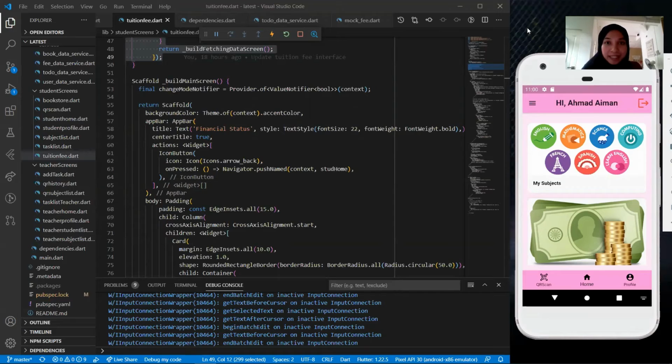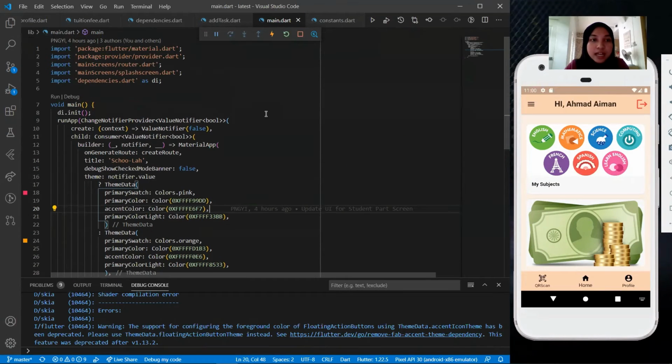The overview of the implementation that I use for this project: I use change notifier provider as the state management for me to change the theme for our application, and I also implement service locator for me to fetch data from mock data files. So the service locator, I use it to fetch data for the student screen, teacher screen, and also tuition fees.